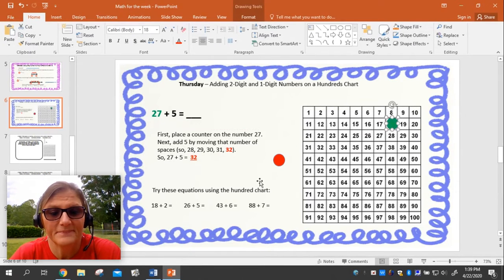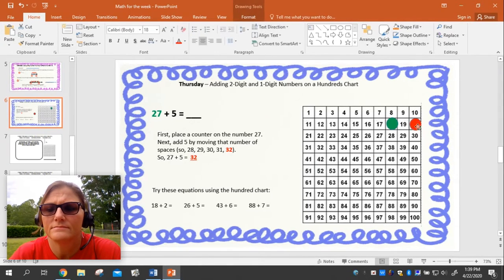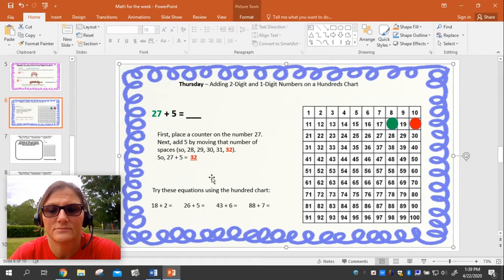So there's 18. And then we're going to add 2 more. So we're going to bring our next dot and we're going to start counting right here beside the first dot. 1, 2. So 18 plus 2 is, let's take a look, 20. 18 plus 2 is 20. So you can write that answer down beside that problem right there.